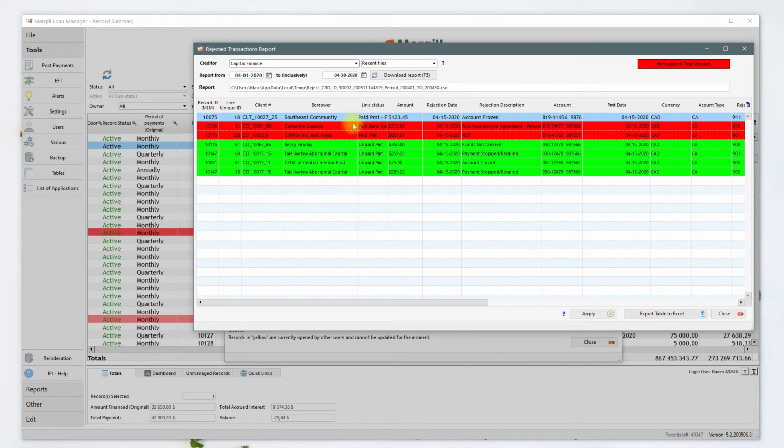For real, you wouldn't have these in color. They would say the rejection reason: account frozen, funds not cleared, the date, the payment amount, etc. And all you would do is apply. And what would happen when you do this, first of all, the payments which were due and had become paid on the day they were due will now become unpaid.